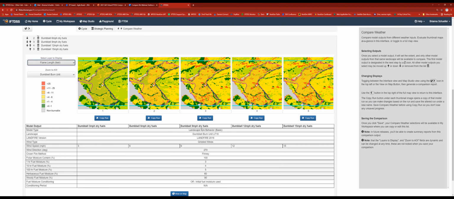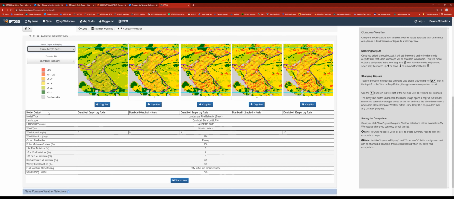And so if I scroll down a little bit, I'm also seeing the table of my inputs. This kind of helps me get an idea, and they're in line, obviously, with the thumbnail maps to help me understand the differences. So in this case, you can see how it broke up the wind speed. The variance in these outputs was 3 mile per hour wind versus 6 versus 9 versus 12 versus 15, with everything else being held constant.